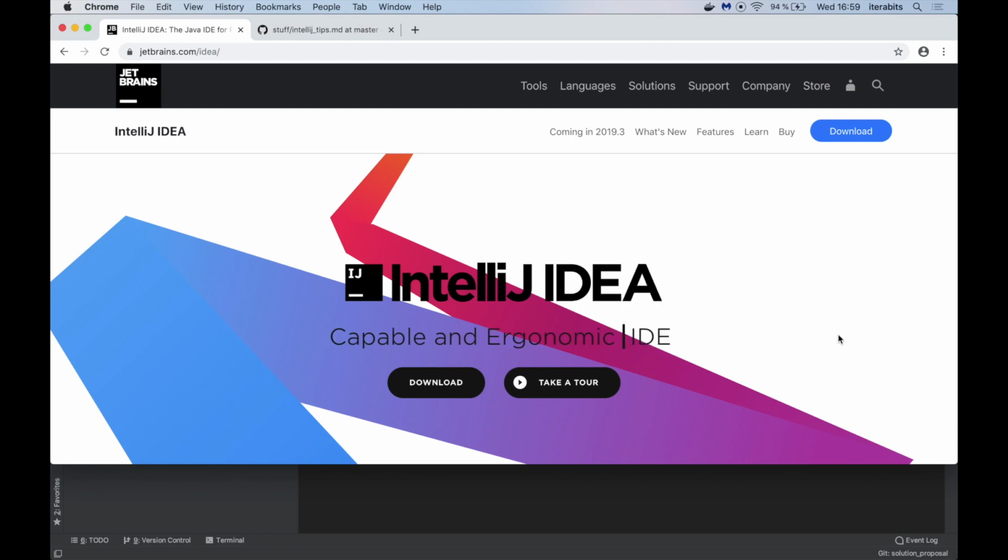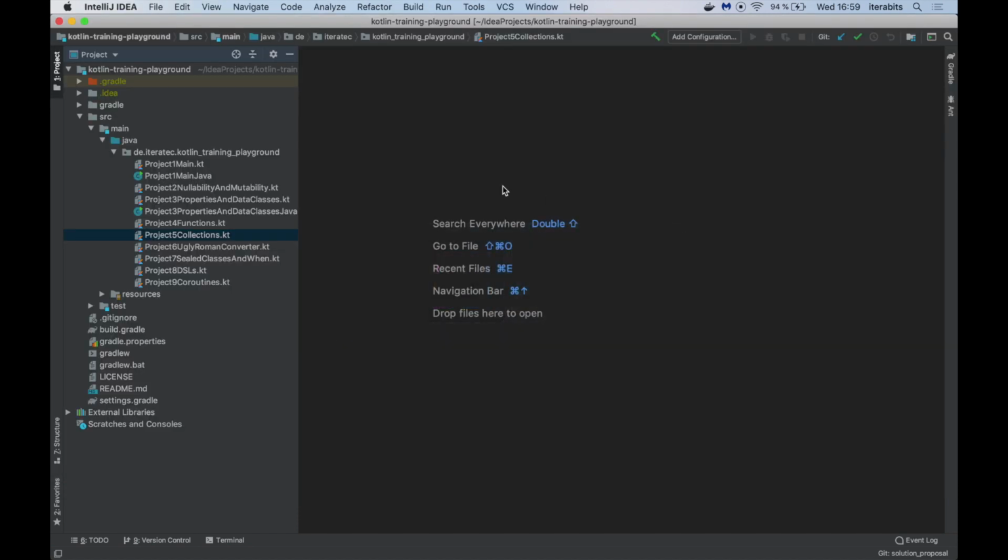So IntelliJ is a really nice IDE. You can download it from jetbrains.com/idea. It's one of my favorites, basically. And it's right here, it's written right here.